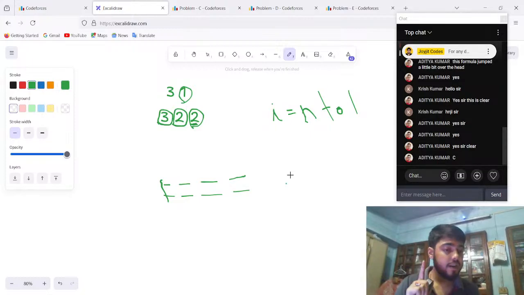Is this part clear? Because it is stated that we have to maximize the deck size, so you have to do that. Is that part clear?